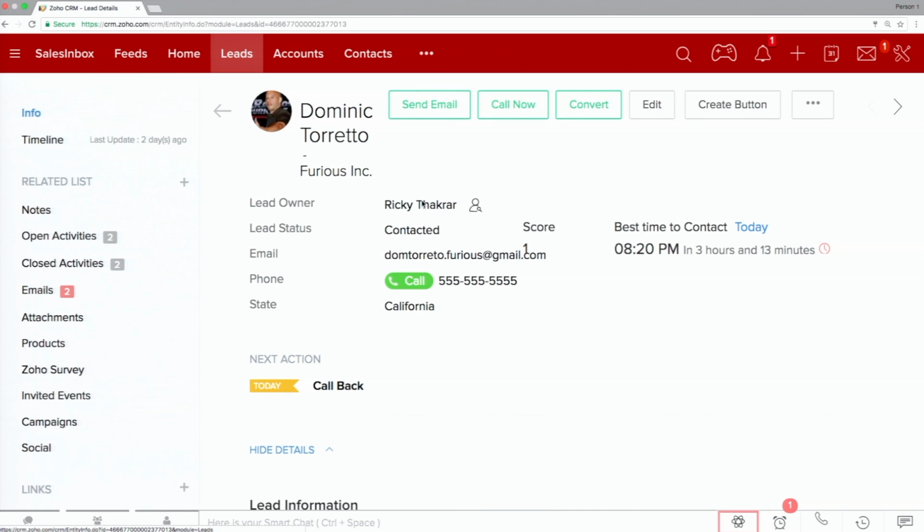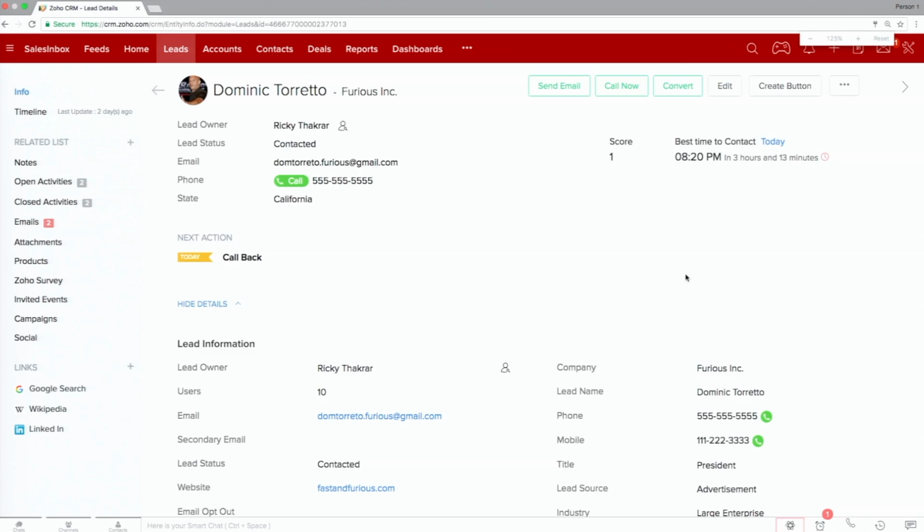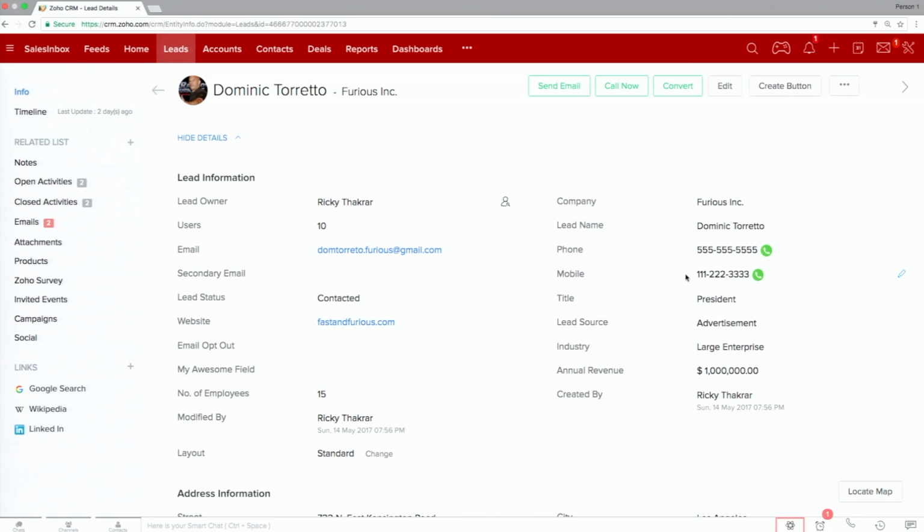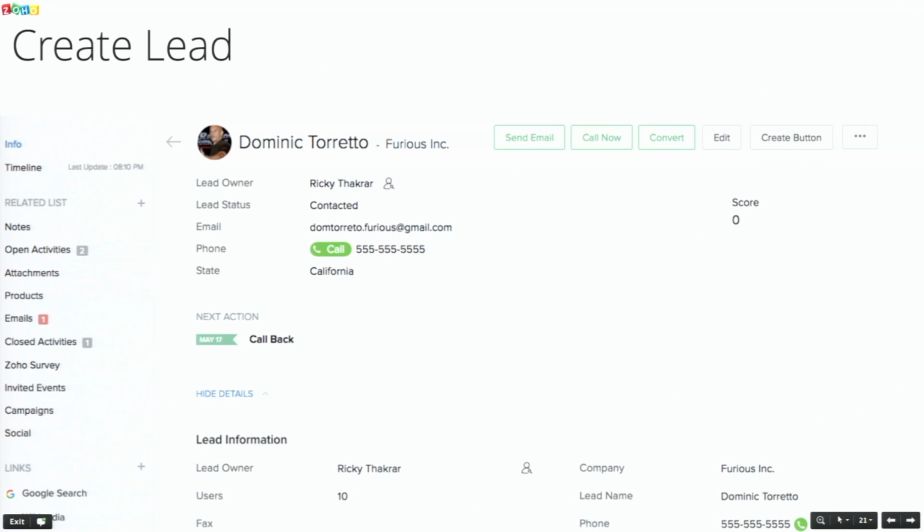So we can look at what a completed lead page will look like. Let's expand that a little bit. So you have all of the fields. If I need to enter more information, I can edit any field one at a time. I can hit the edit button at the top and edit the entire page at once. And we will come back to that page.